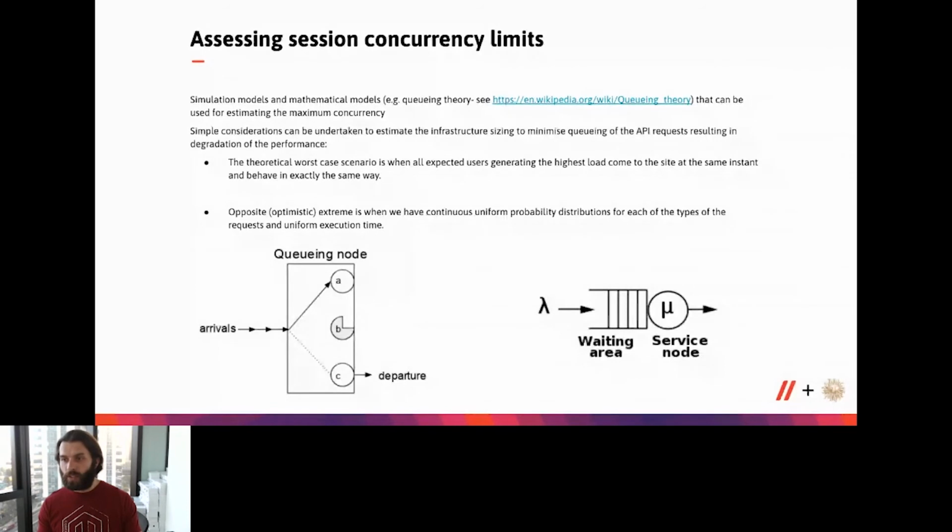And the opposite is the optimistic method, where we have a continuous uniform probability distribution for each type of request, uniform in execution time. The assessment of such an optimistic scenario can assist in understanding the theoretical minimum number of PHP processes required to process all the traffic, with queuing or without queuing.